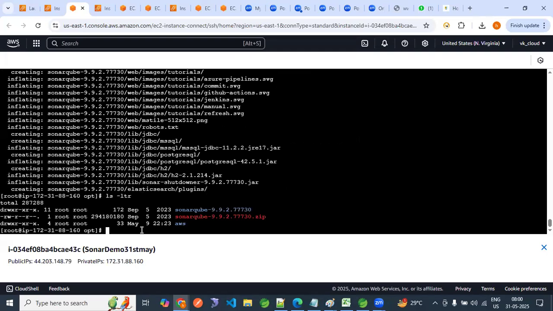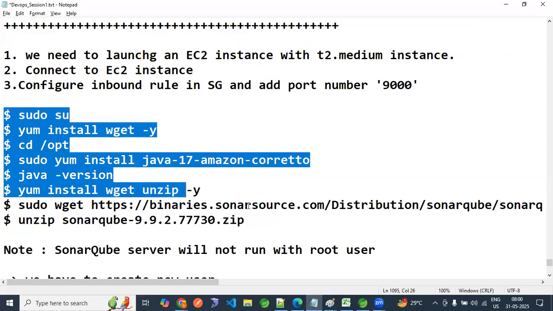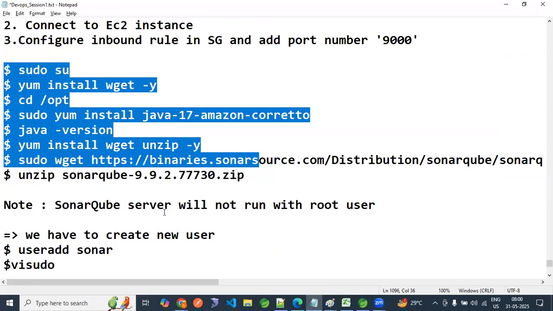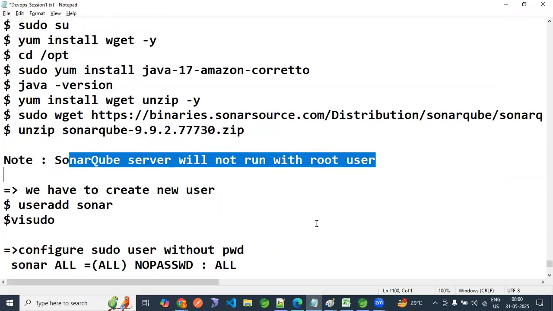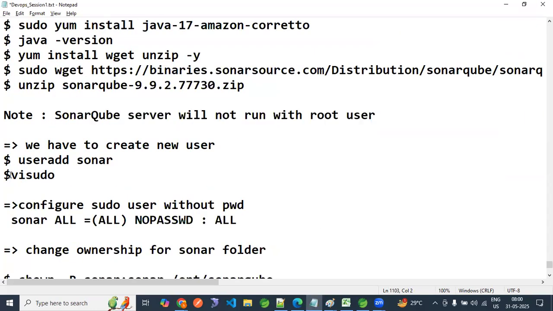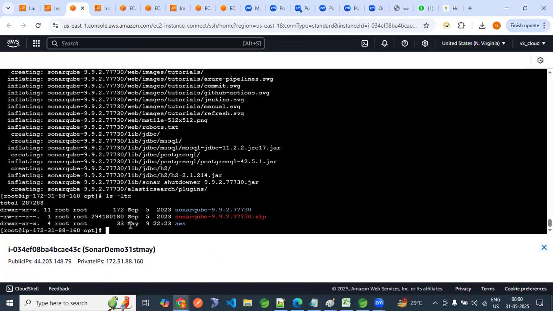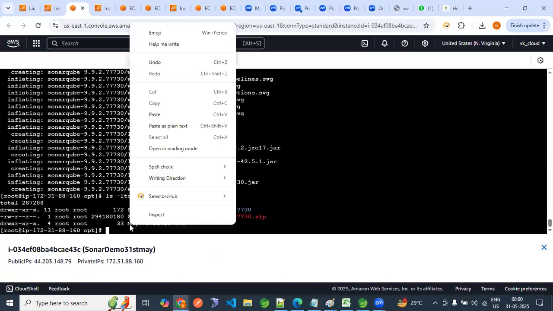Okay. What is our next step, guys? Till now we are good, right? So SonarQube will not run with the root user. What do we need to create? We need to create one user, any name, but I am using sonar. The name of the user is sonar. Okay. One second. Just a minute.